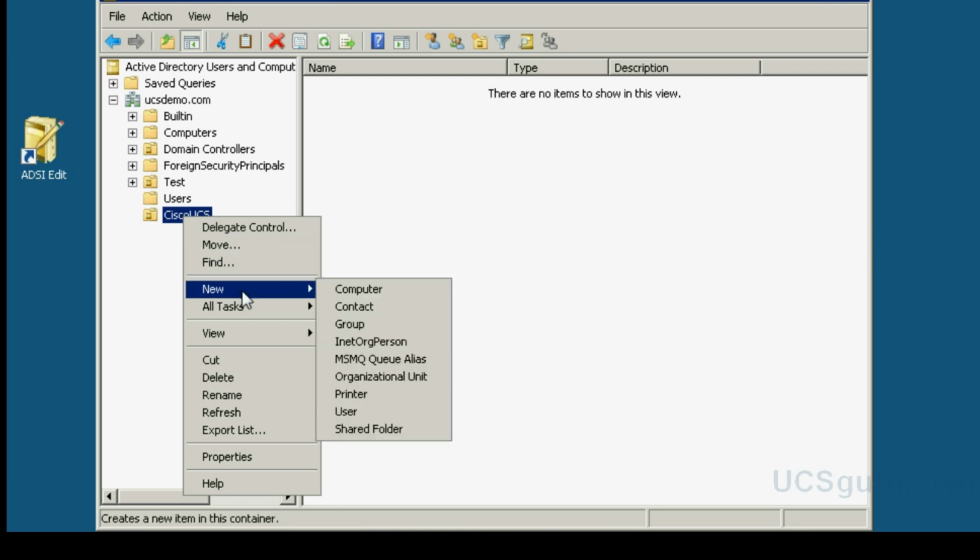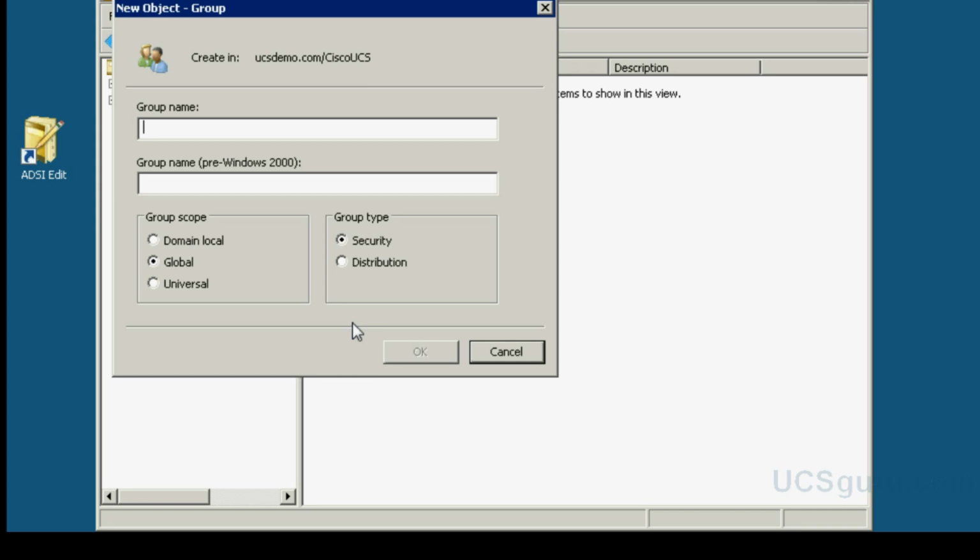Okay, so next thing I'm going to do now is create some groups. Now these groups don't have to match the names they are in UCS. Certainly there's nothing stopping you calling them the same thing, as long as you call them something sensible. So I'll create a group for the network administrators. And just remember to select global under the group scope, and group type is security.